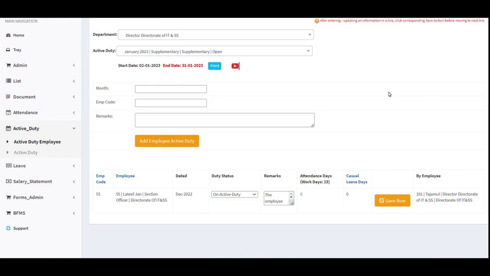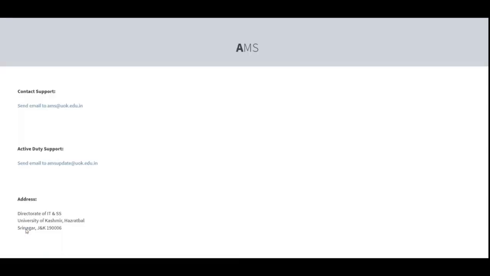In case of any issue pertaining to the online ActiveDuty, for example, a particular employee not displaying in the ActiveDuty list under AMS account of the concerned head or controlling officer, the concerned head or controlling officer from his or her official email ID may kindly mail the employee code of the respective employee along with the department, center, unit, section name at amsupdate@uok.edu.in.